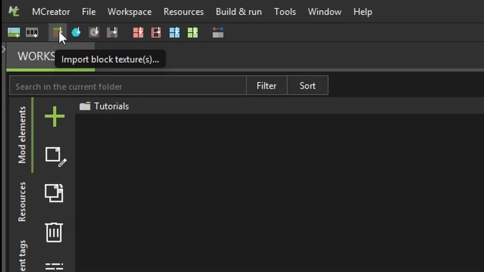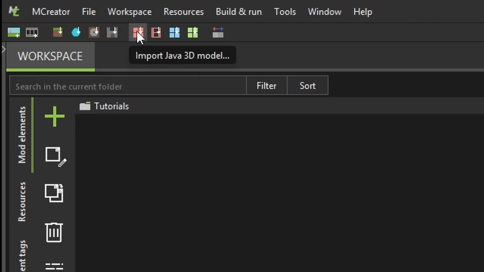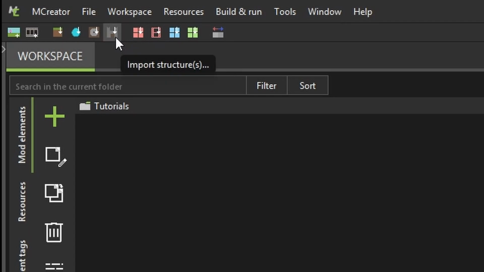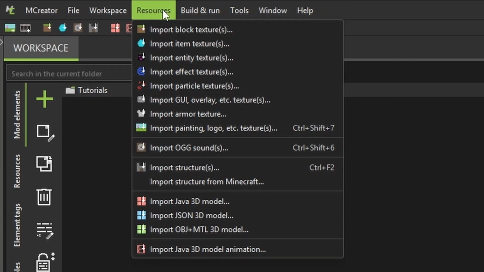Next, you have the importing buttons for importing block textures, item textures, OGG sound files, structure files, Java 3D models, Java 3D model animations, JSON 3D models, objects plus MTL 3D models. So those are the quick buttons to be able to import a bunch of different highly used features that you would most likely be using for your average mod development, especially if you make all your textures in an external program.